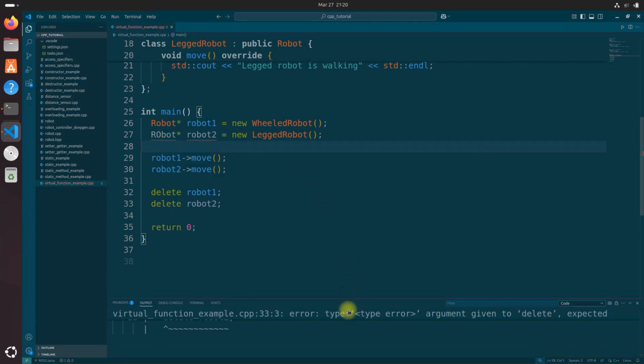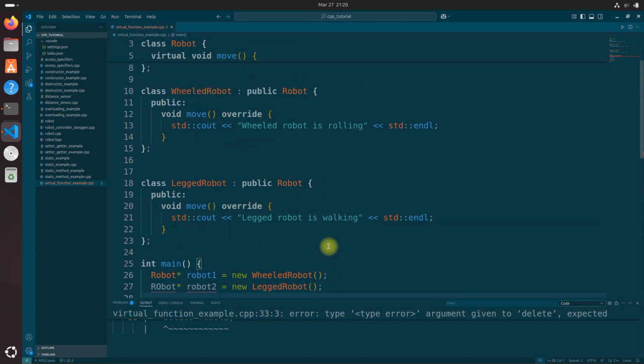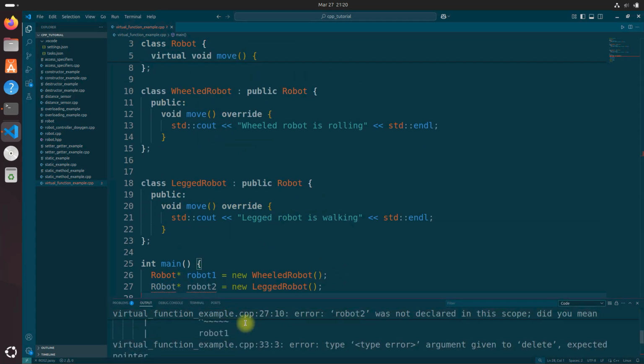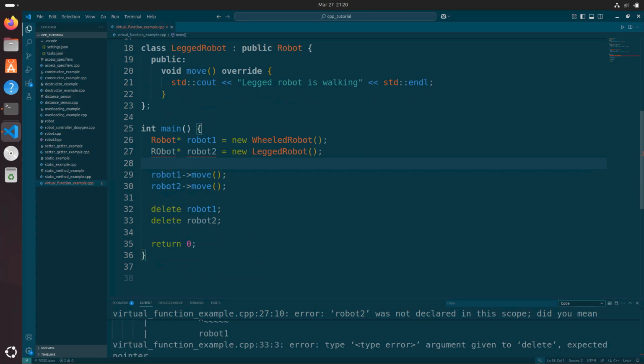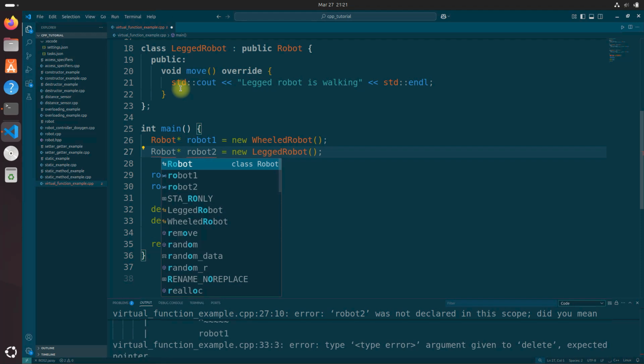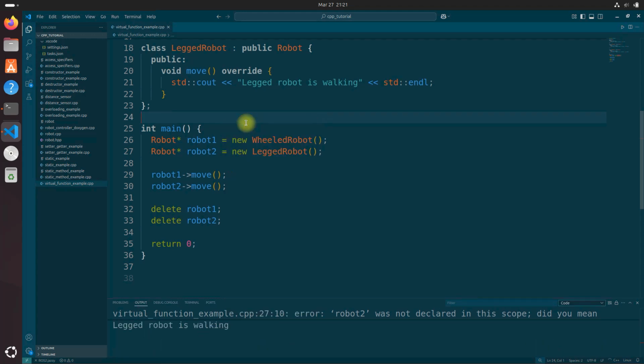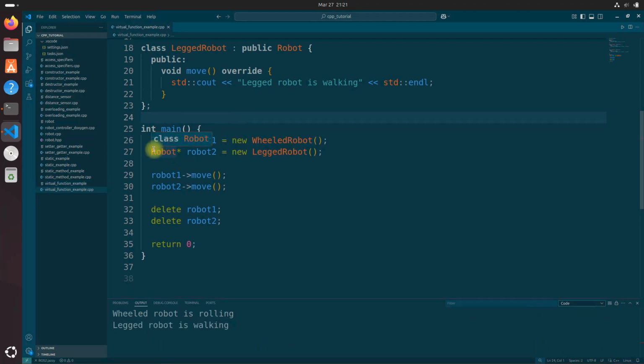And we've got some problems in here. Says we're missing some stuff here. Type error: argument given to delete, expected pointer. And what is our problem here? Oh, misspelled. Run it again. There we go. Okay. A little misspelling, a little typo. So now you can see here we have "Wheeled robot is rolling" and "Legged robot is walking."